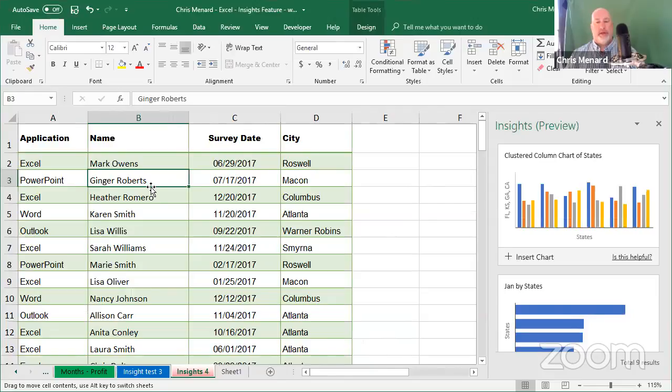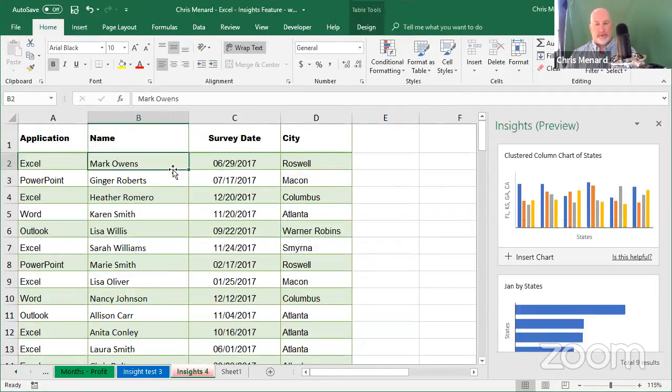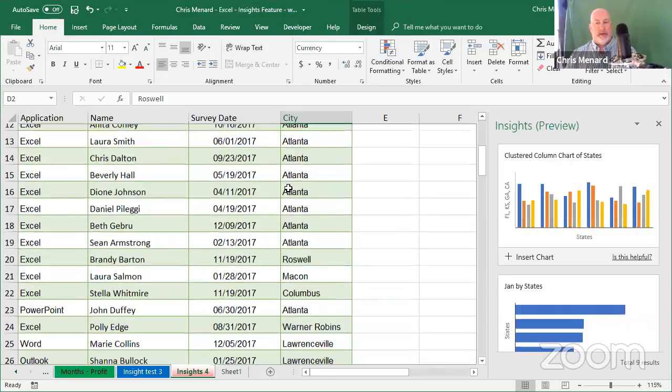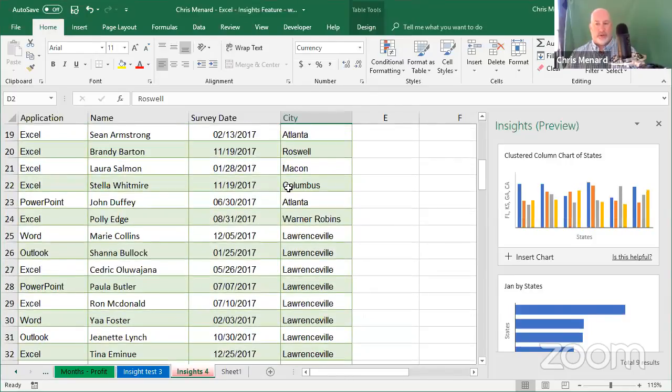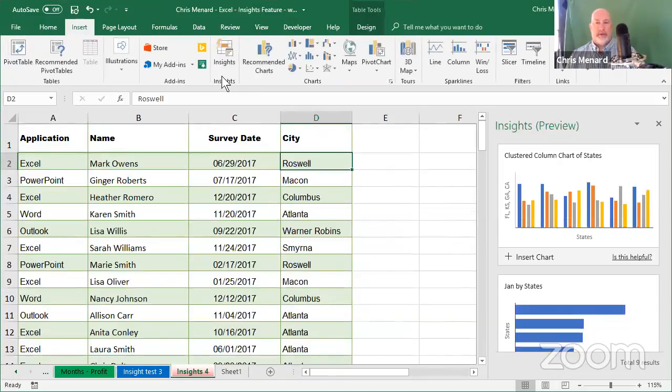So just to show you this, I have a total of 107 survey results in. They're all for the year 2017. We asked them also, what city in Georgia do you live in? This was a Georgia-only survey. So let me go to Insert, Insights.